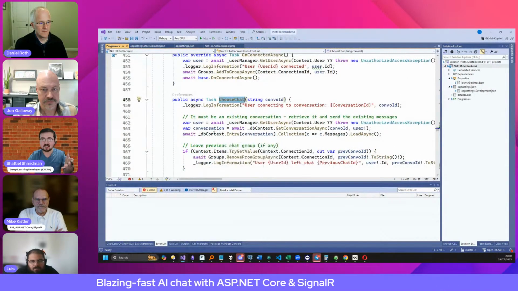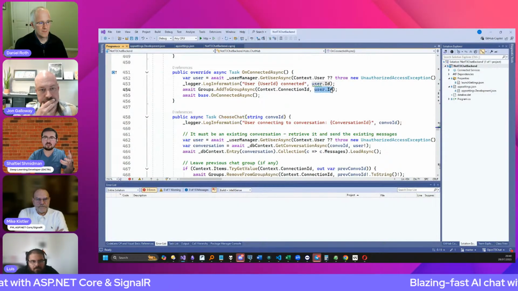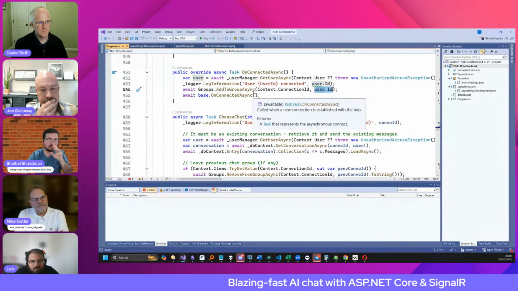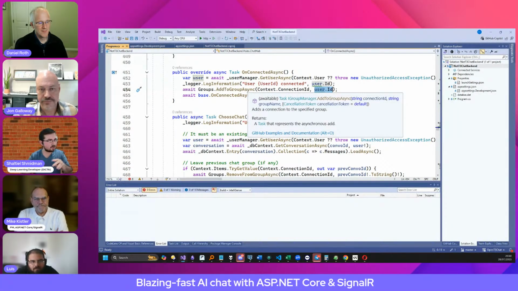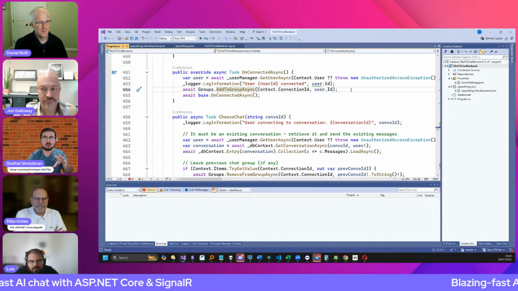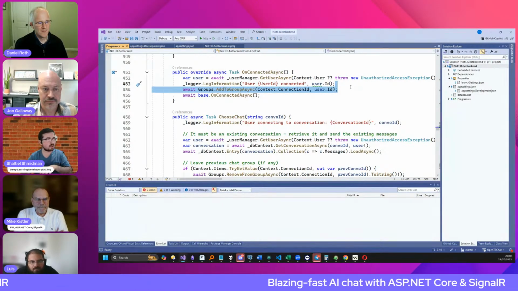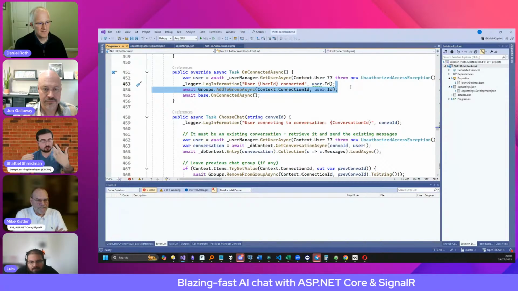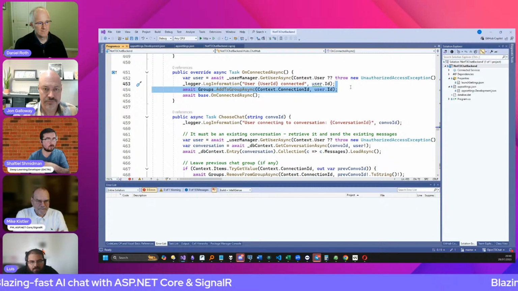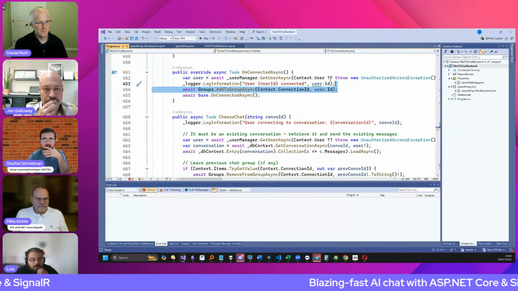I choose a chat, and so for example, with a new chat, each user's ID has its own group in SignalR that I can put the users into. So when there's a new chat, I can send out a new chat update to everyone. And when I delete the chat or when there's a new title, I want all the instances of this user's interface to get it.